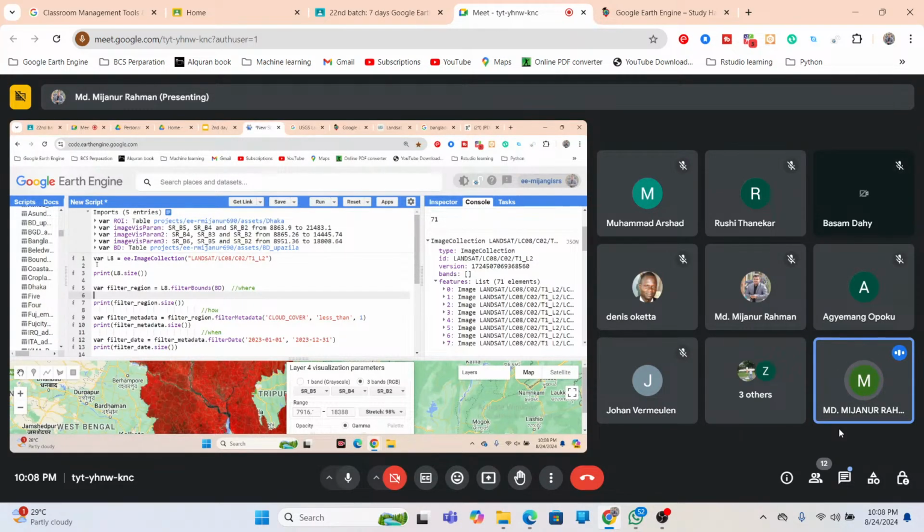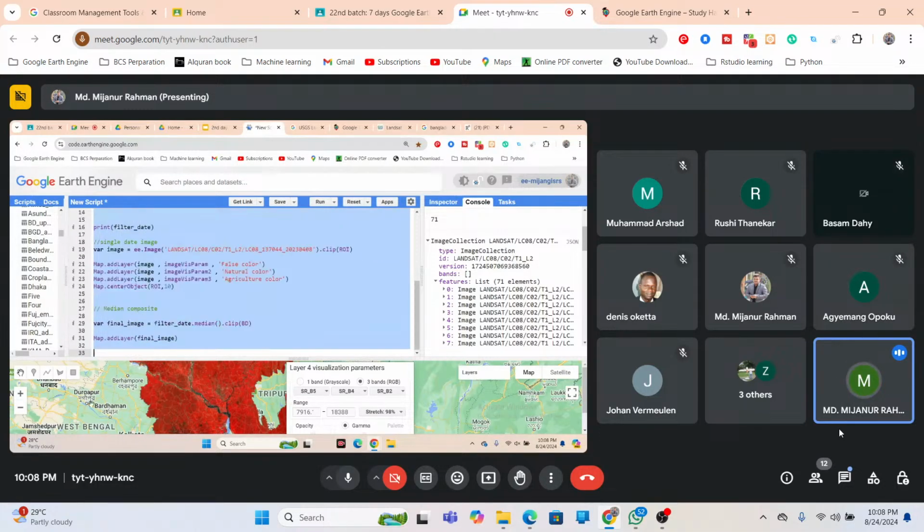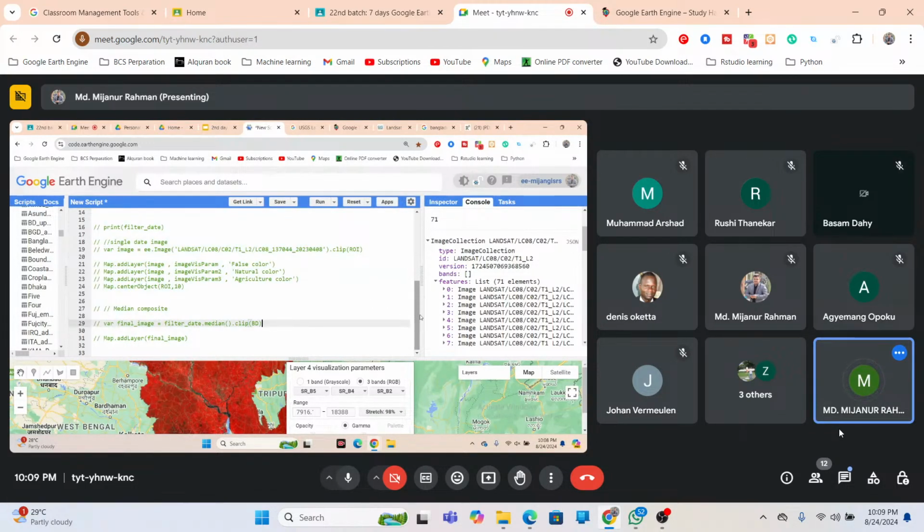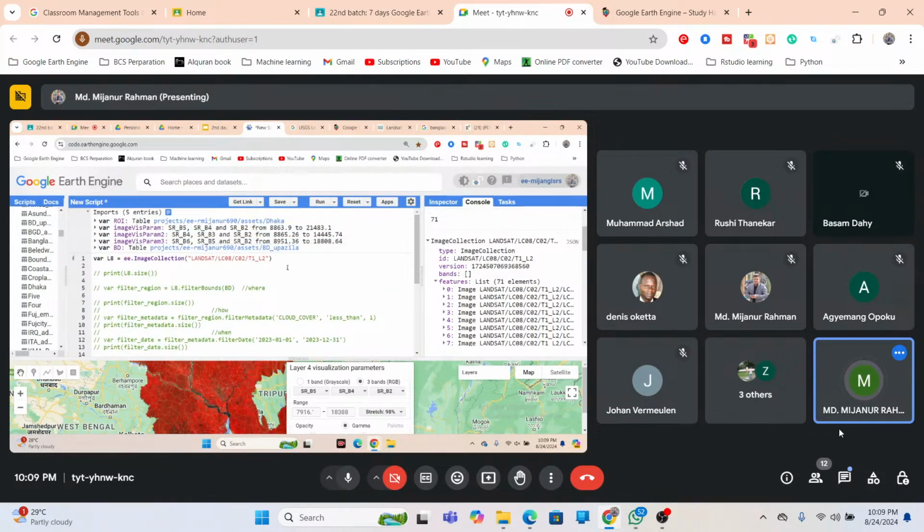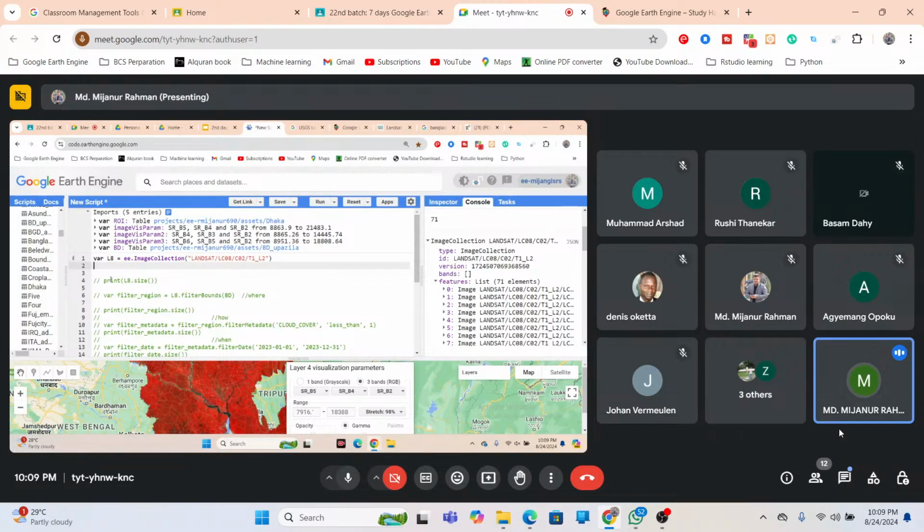I will show you how we can write the code. For that, I simply comment out all the lines: simply select them and then press Control and forward slash at the same time. Now all the lines are commented, so it will not work. Now I take just one variable. Suppose the variable name is L8, and under this L8 variable I put all of my functions. First, I write the filter bounds function with my study area.